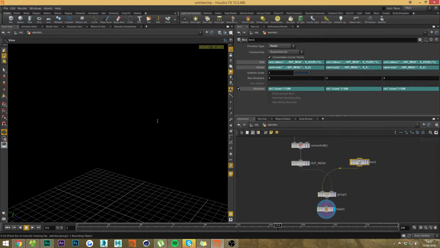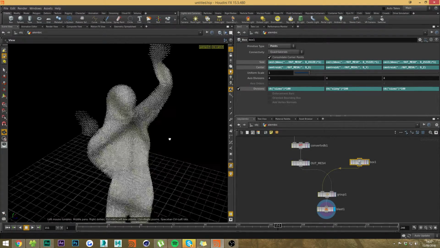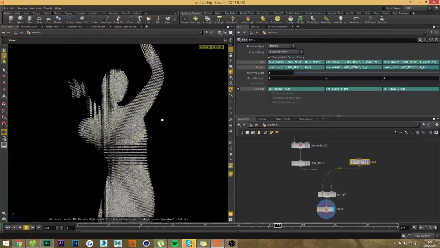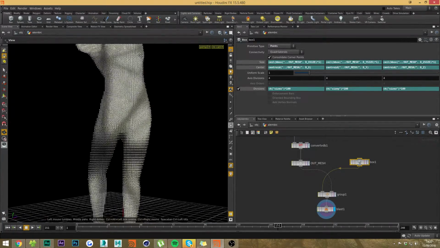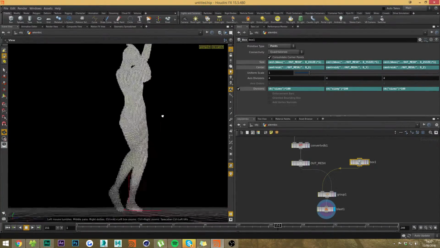Mine took... I used a lot of divisions, so it took me around 1 minute to cook everything. Let's see on this one. Alright, as you can see now, much cleaner result. Now we have the points, as you can see.